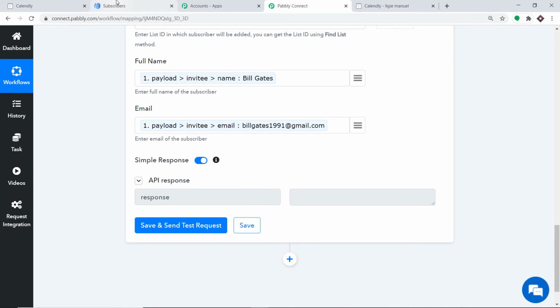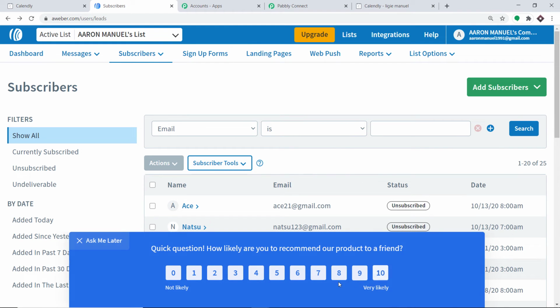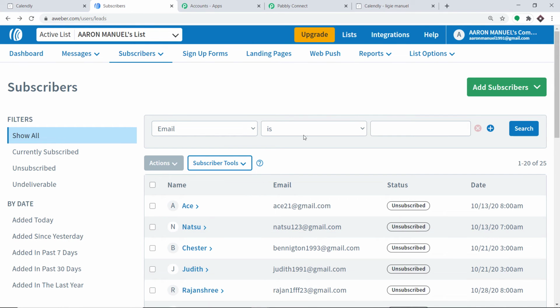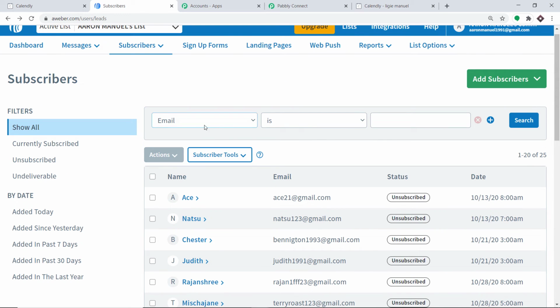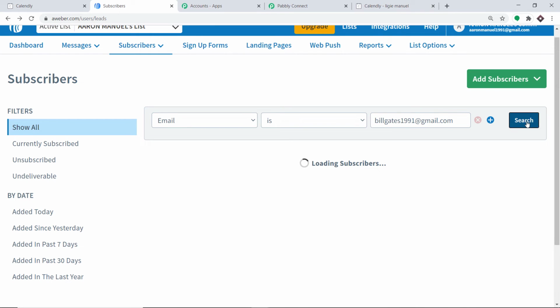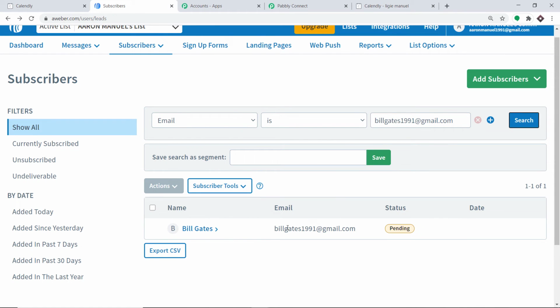Okay, so the API response is showing that the data has been sent. So let us have a look. The name was Bill Gates, right? Okay, so this is the email, billgates1991@gmail.com. Okay, so let me search. Indeed there is a contact called Bill Gates, and this is the email billgates1991@gmail.com. But at present the status is showing as pending.